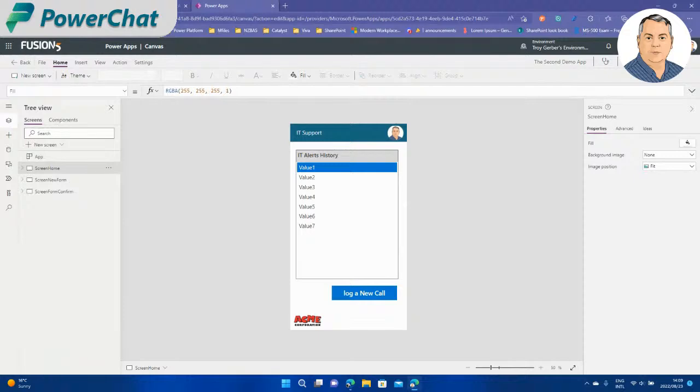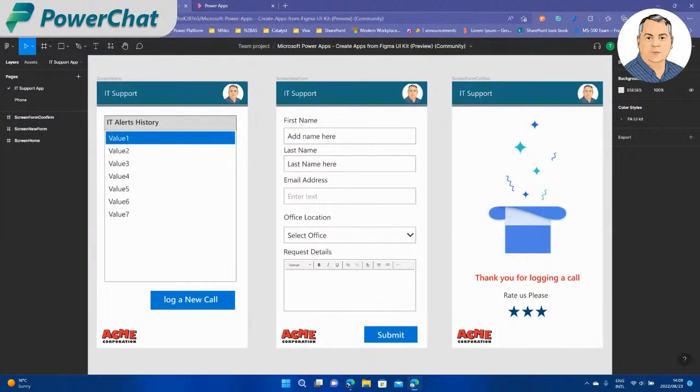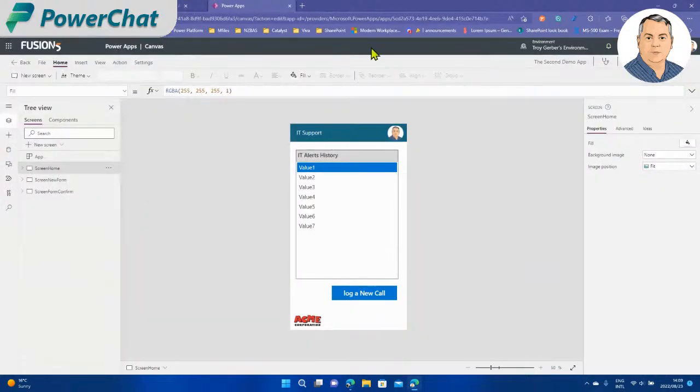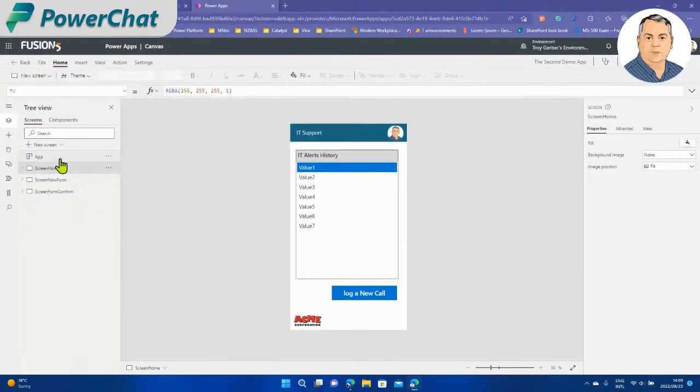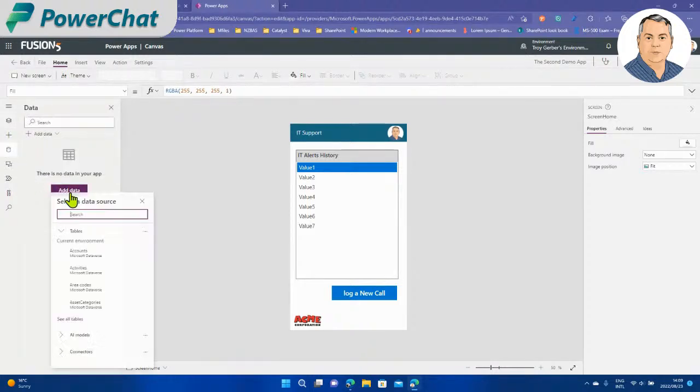Let's have a look at what that looks like compared to the Figma. Not bad at all, actually. Very, very similar. Cool. And from here, I can go and do the wire up where I wire everything up. So let's actually show you that it is not too difficult to do a wire up.